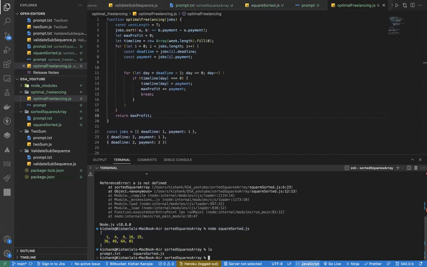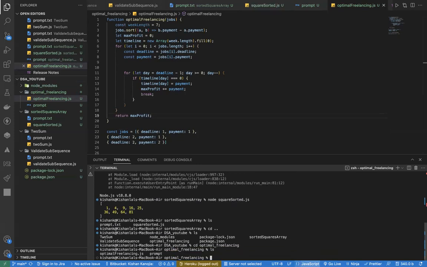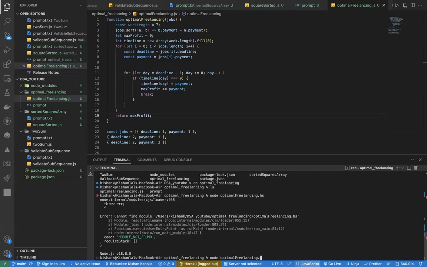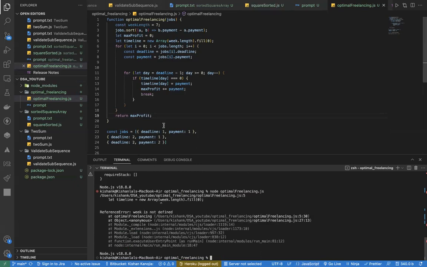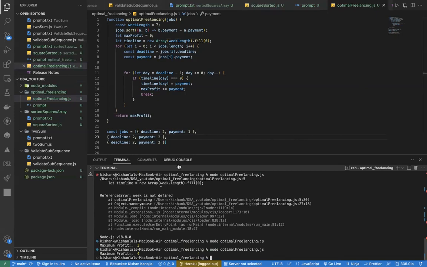So I'm gonna run this. Okay, week is not defined. Oh, well, it was week length. All right, so we get the profit. Let's say, for example, if we have two, it should actually change. Let's change it here. Oh, wow. So we have solved the optimal freelancing problem.